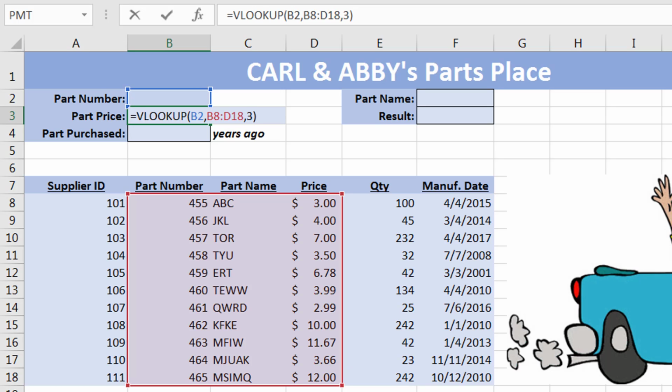So once again, what does it mean? The value that I'm searching for comes from the cell location B2, where I will feed the value. It will grab that value and go to my data set from B8 through D18, and look for the value that I feed in B2 in that part number column. Upon finding a match, it automatically shifts over to the third column in that corresponding matching row, locates the price, and returns it in this box.